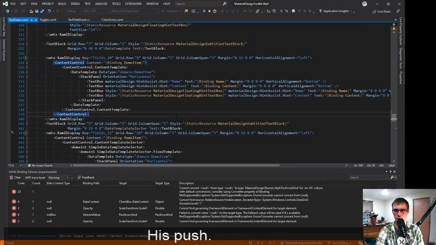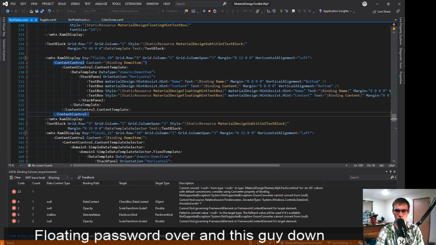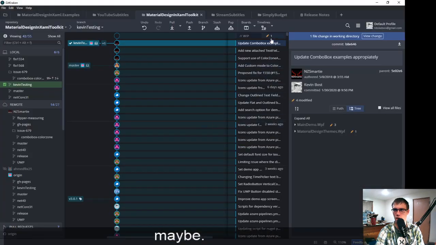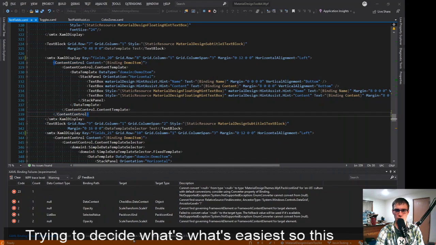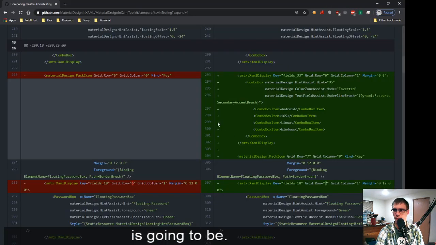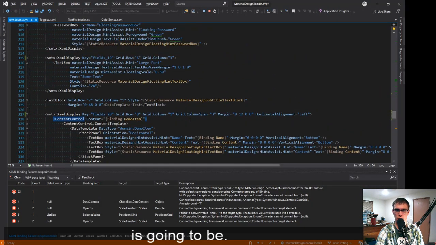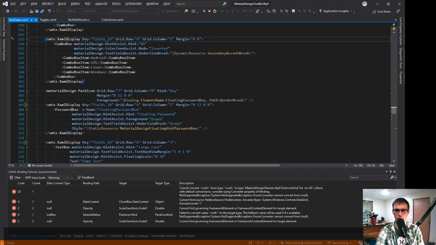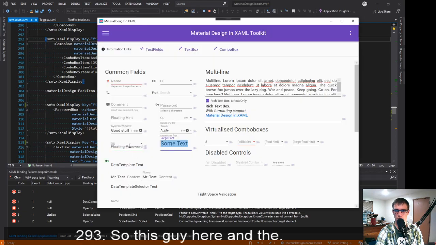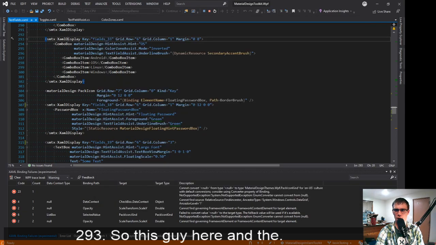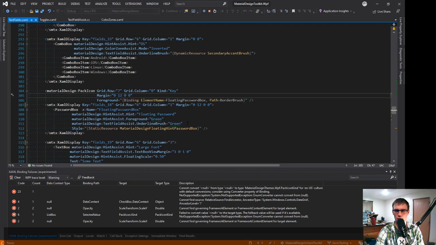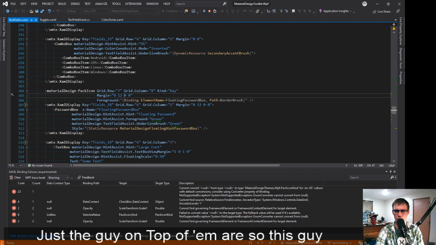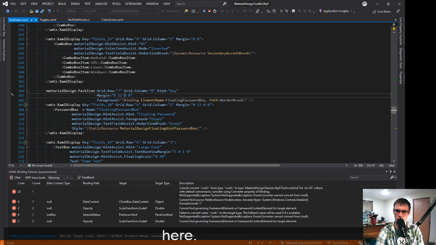Trying to decide what's easiest. So this is going to be, where are we? I want the 293. So this guy here and the floating password box, just the guy on top of them, are, so this guy here, grid row 7, column 0.